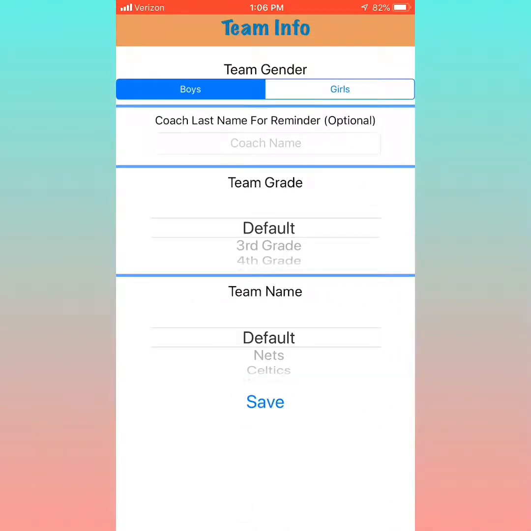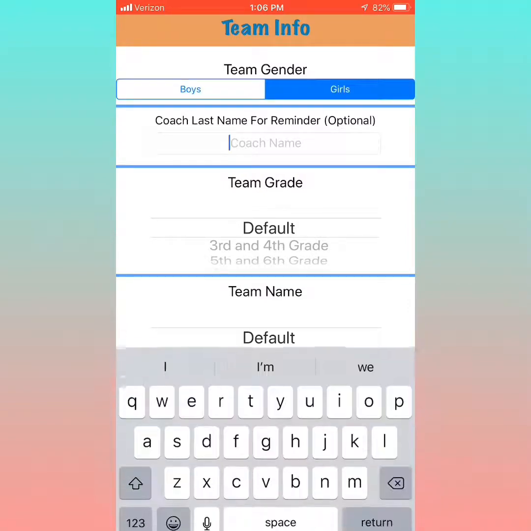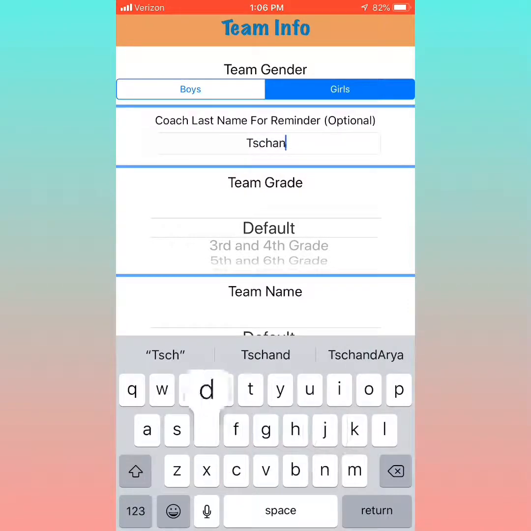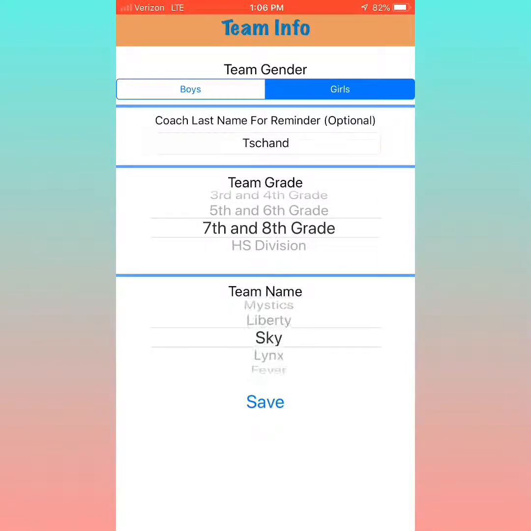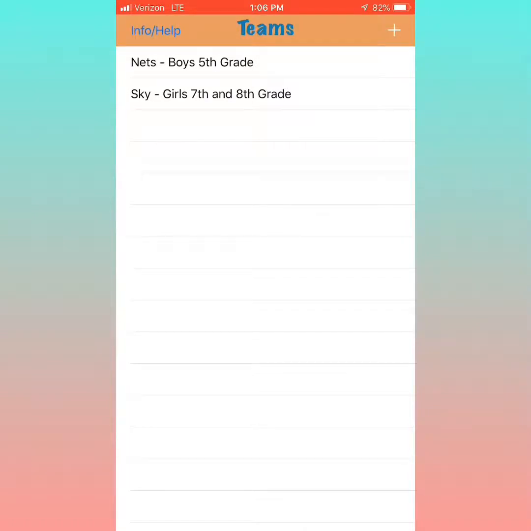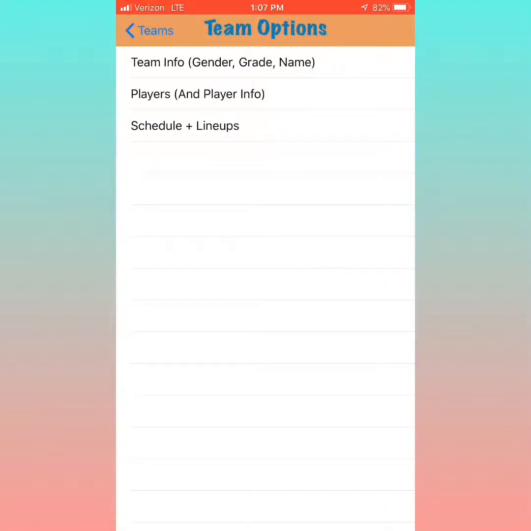Once the page opens up, select your team gender, enter in your coach name, select the team grade and team name, and once you click save, the team will save into the page. Now, I already have a team created for demonstration purposes, so I'm going to go in right there.